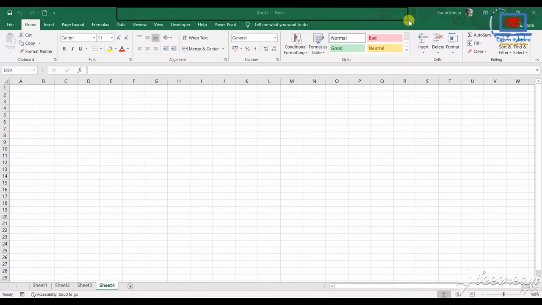This top part is known as the title bar, where you can see the name of the workbook that you are working on. So here the name of this workbook is Book1.